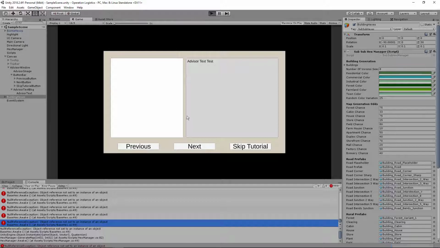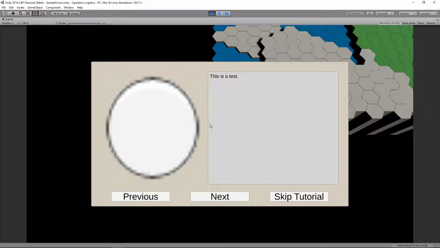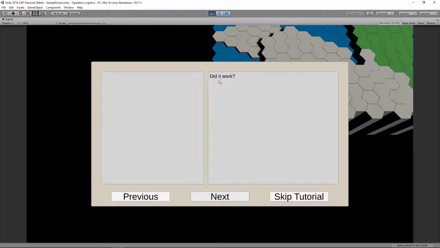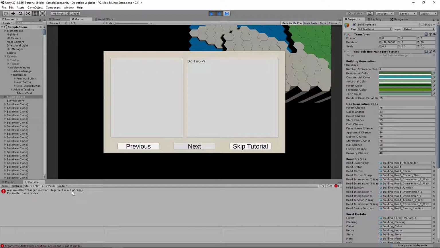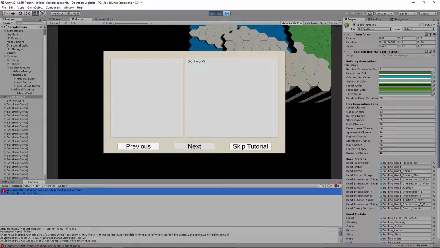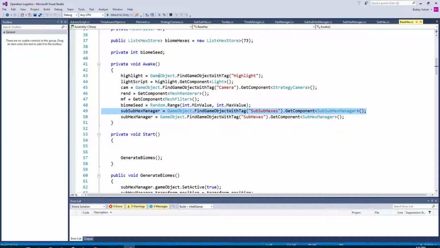Okay. So this window system should work just fine. So yeah, this is a test and it changed to a knob. Did it work? And it changed to background. When I click next, it should end the tutorial, but argument is out of range. Okay, I thought I protected against that, but that's in advisor script line 42.